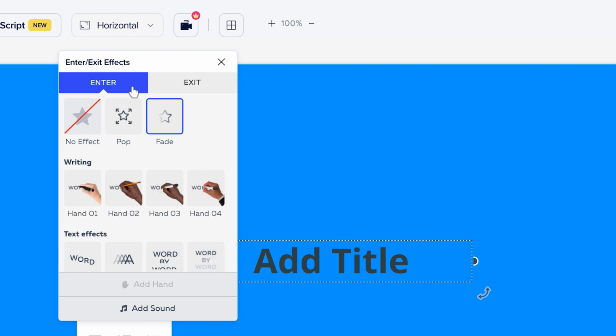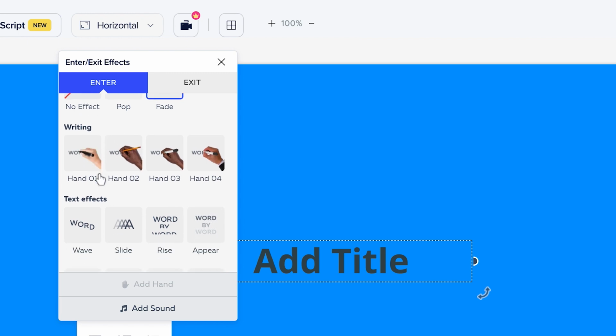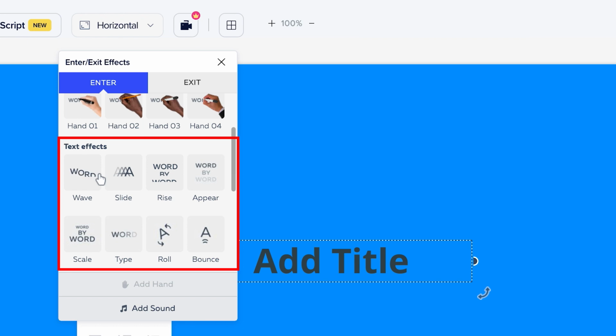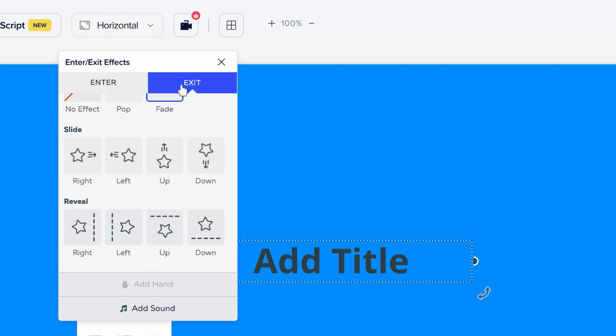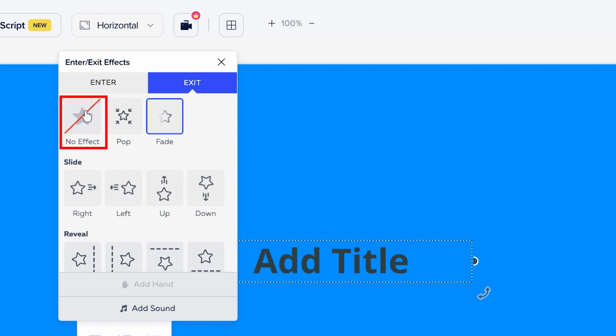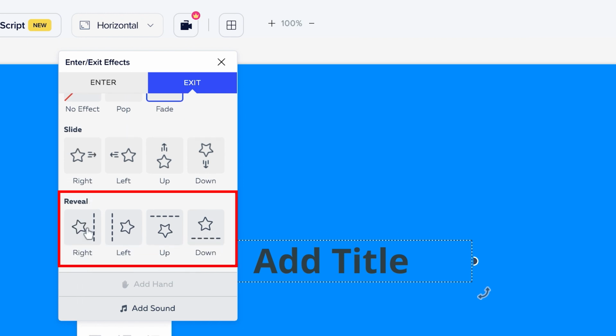In the Enter option, you can choose No Effects, Pop, or Fade for your object's entrance effects. There are also various animations available, such as Writing, Text Effects, Slide, and Reveal. In the Exit option, you can choose No Effect, Pop, or Fade for your object's exit effects. The Slide and Reveal are only available to choose from for your animation.